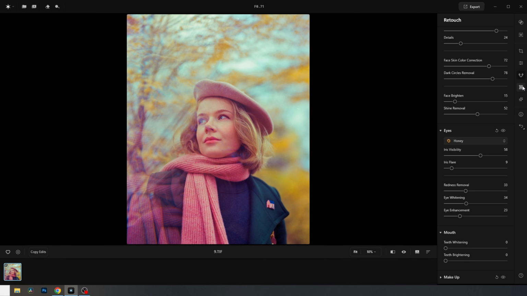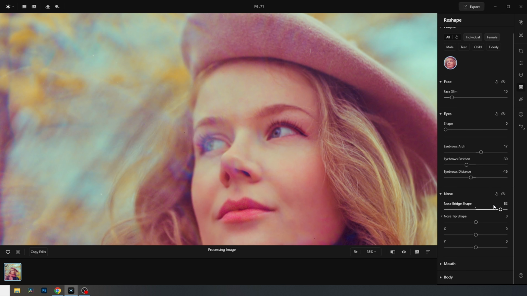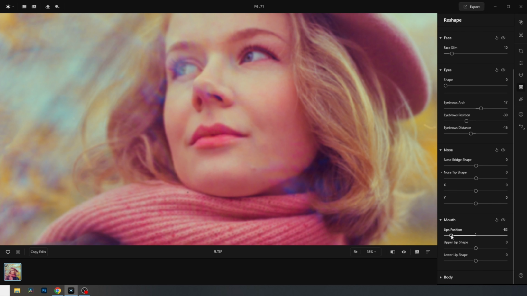And after that we go to the reshape section, and here you can basically move the entire face features like you want. And on this portrait I don't see anything I want to change here, but I will just show you what you can do. And again, cool things, but don't go crazy here.